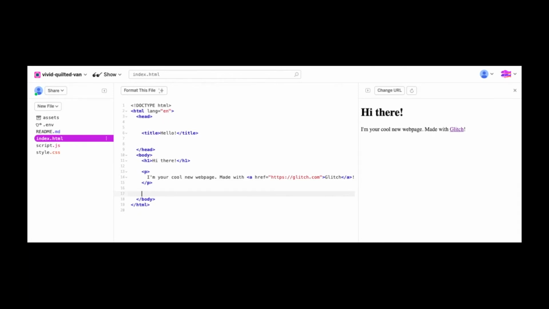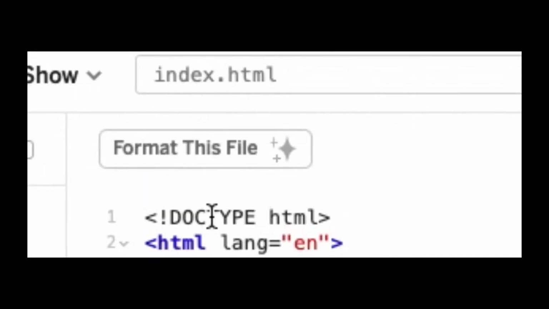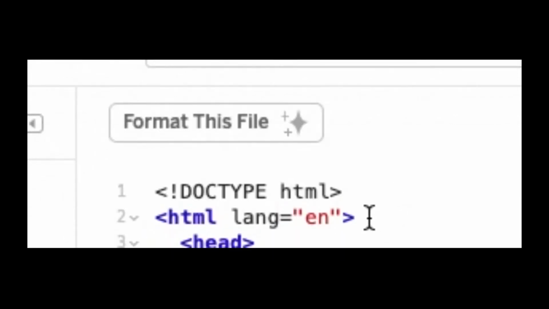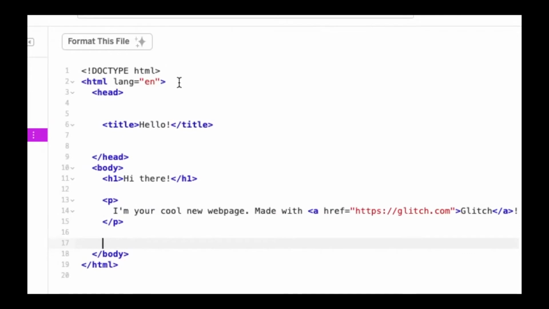Here's the declaration line that we know has to be at the top of every HTML document. It's already put in there by the Glitch software. Here's the HTML tag, and rather than just have HTML, they do outline that the language we want it in is English. In fact, if we didn't put this, it would default to English anyway. But the Glitch software puts this in for us.